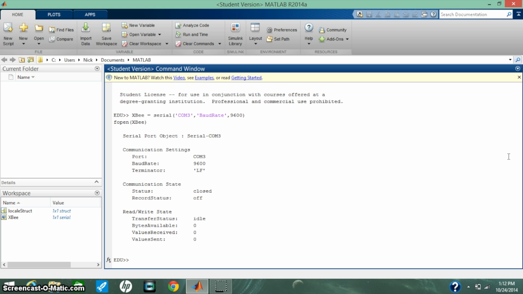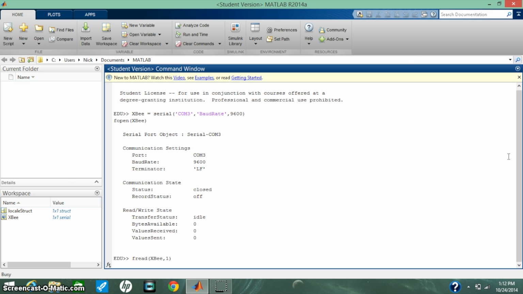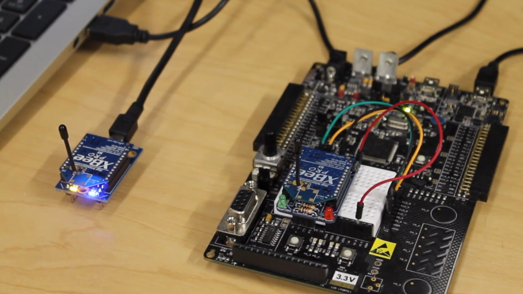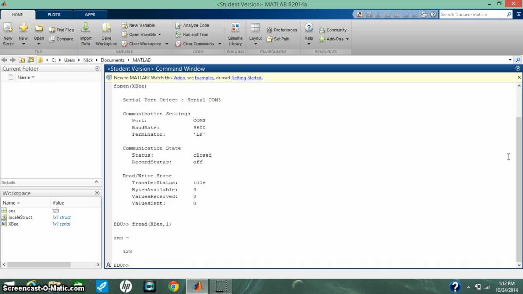And so now we want to demonstrate that when a button is pushed on the dev kit, we're going to receive number 123 as we coded earlier. So I'm going to type fread XBee, and we want to receive 1 byte. So I'll type that, I'll enter it, and now MATLAB is blocking until I hit the button, and you see 123 comes across.